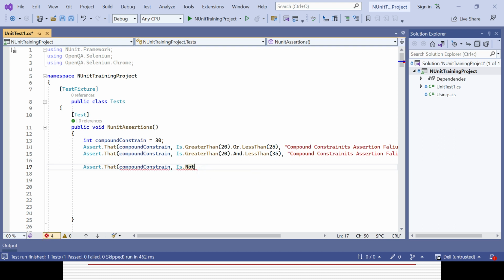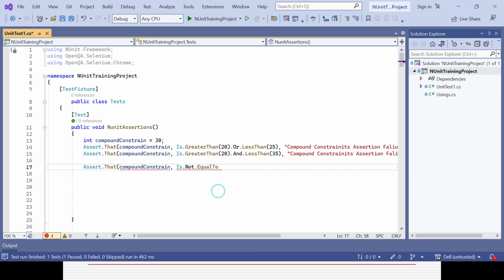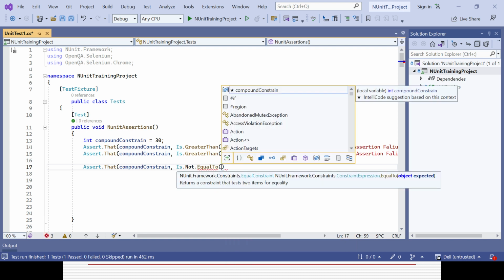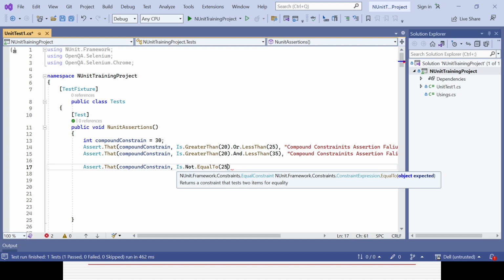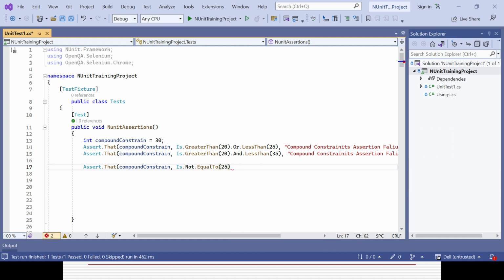So not dot equal to. In case I want to check whether it's not equal to 25, right? So it will pass. Now it will also pass. So the 3 compound statements will work here, and there will be no assertion failure at all.